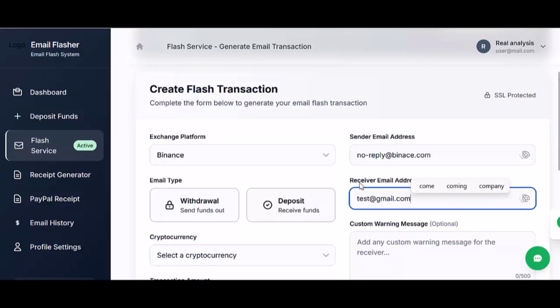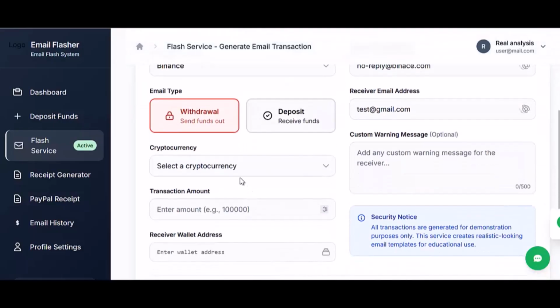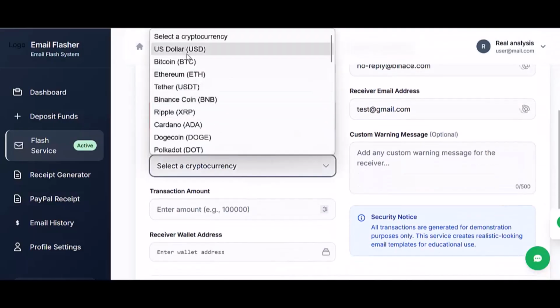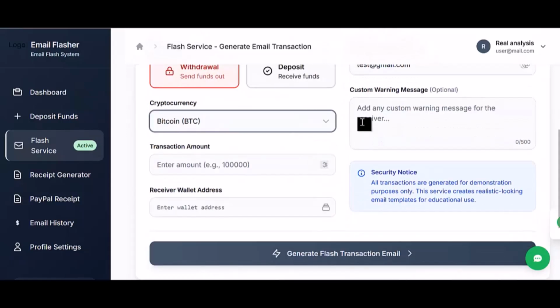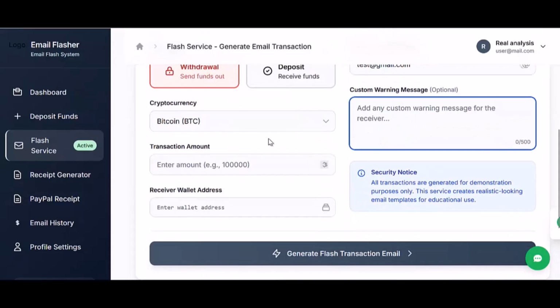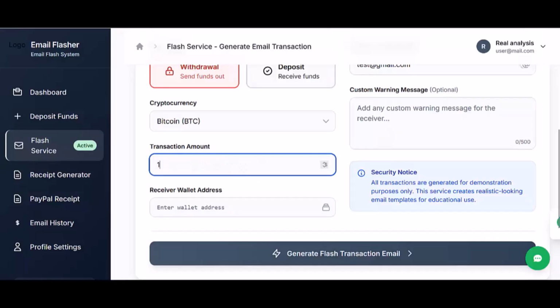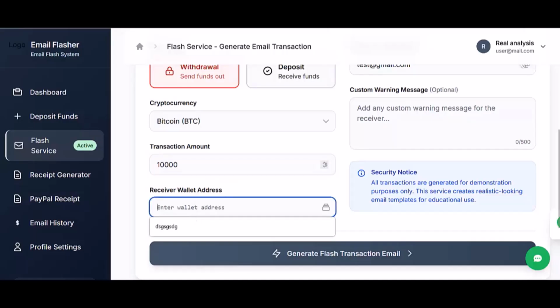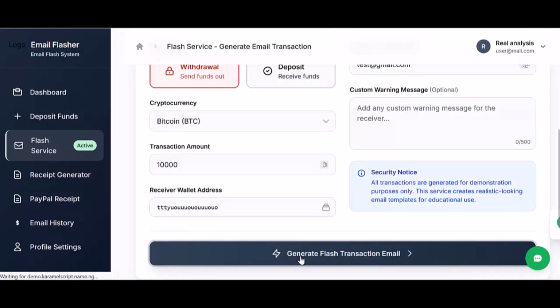Then it can either be deposit or withdrawal. You understand? Let's say I'm going for withdrawal: click on withdrawal, then select the cryptocurrency, either Bitcoin. Go for Bitcoin. Then the warning message: you can just put the warning message if you want. Transaction amount, you can say $1,000. Then you put the receiver's wallet address, just put in the address there. After that, you just have to click on generate flash transaction.